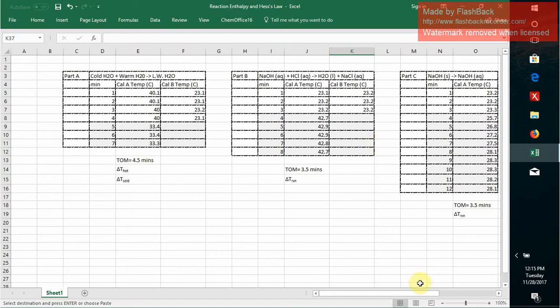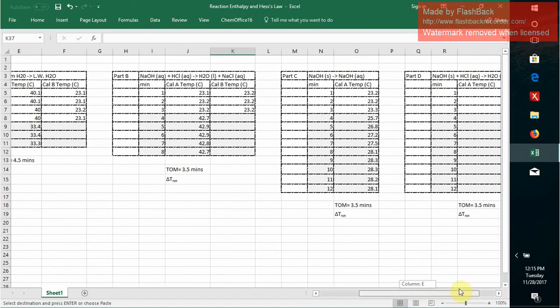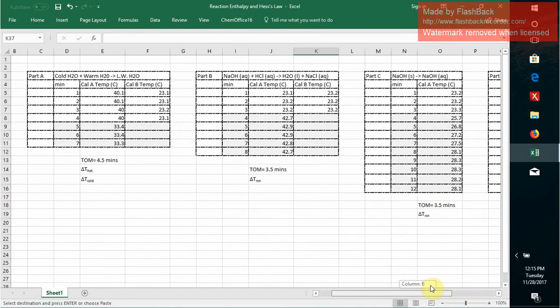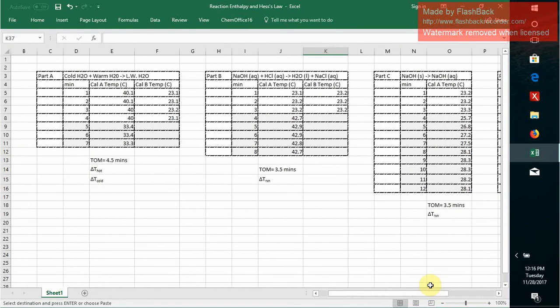So this experiment that we ran in our lab contained four parts, A through D. And so we have basically four sets of data. We're going to split each of these data sections up into separate sections for our purposes today.